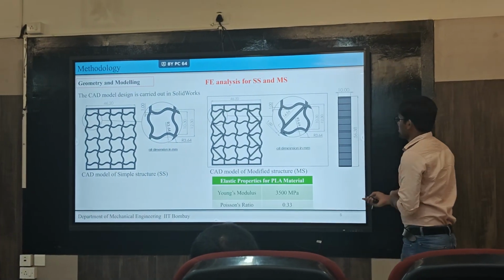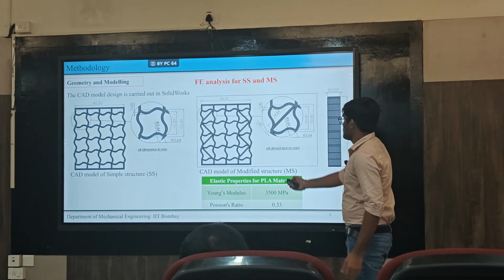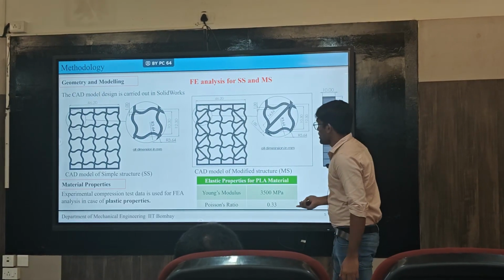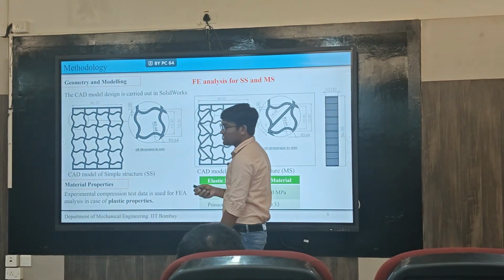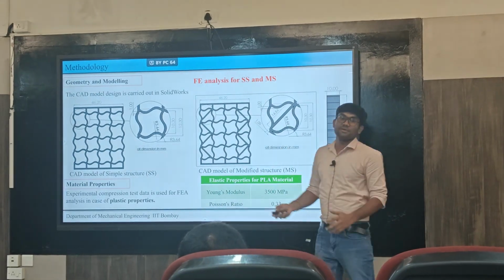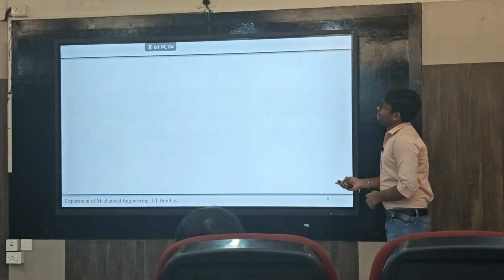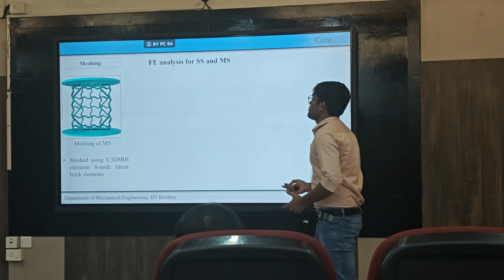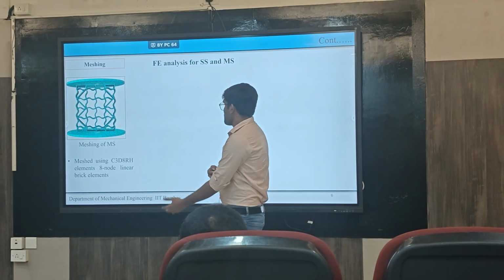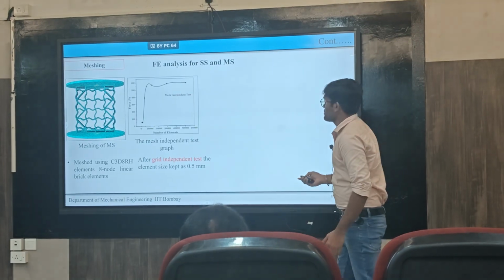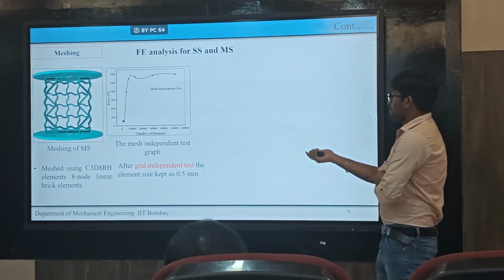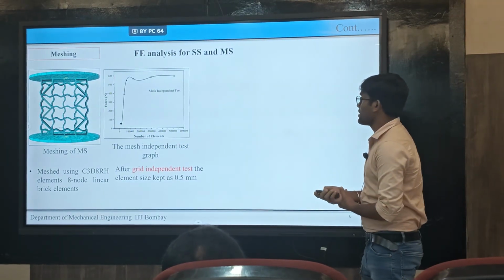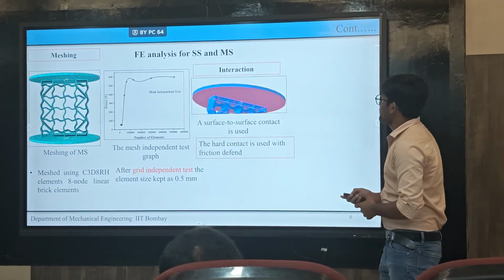I have done the FE analysis. In the FE analysis, for the elastic properties I have used Young's modulus and Poisson's ratio, and the plastic material properties came from the experimental data. Okay, the next step is meshing. For meshing I have kept 8 node linear brick elements, and after that I have done the grid independent test, with the element size kept at 0.5.